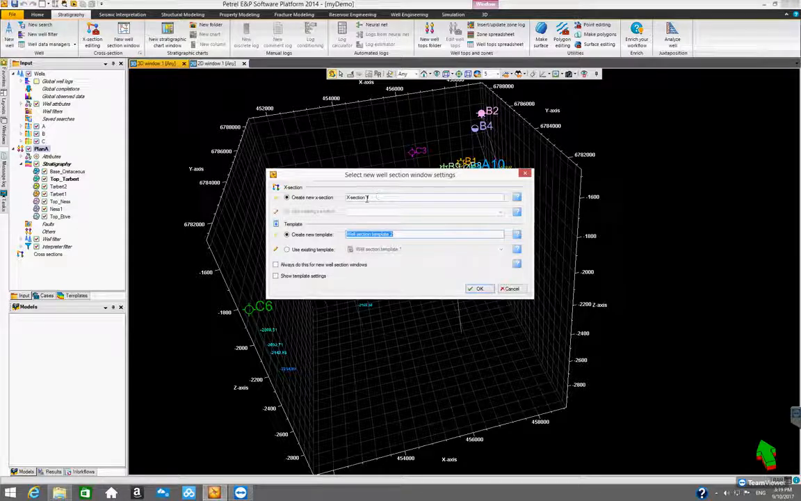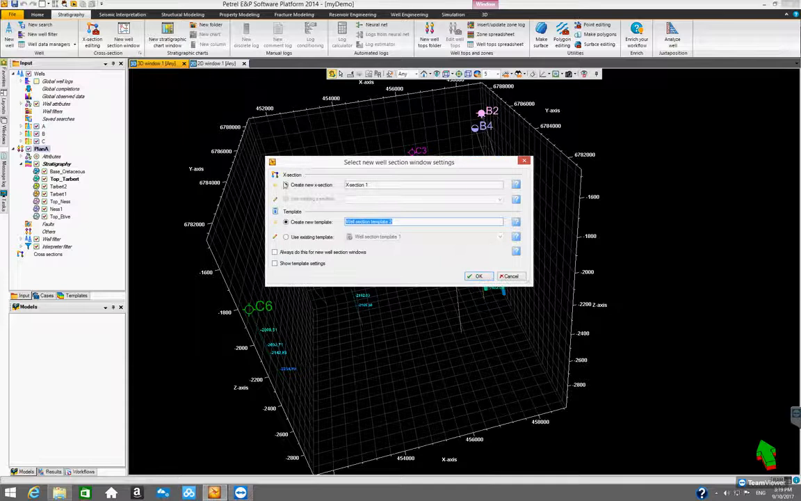Let's just accept the default value, and later on we can change it. That's going to be the new data created by this process, a cross-section database. Then there's a second section called a template. You have two different choices: you can either create a new template or use an existing template.